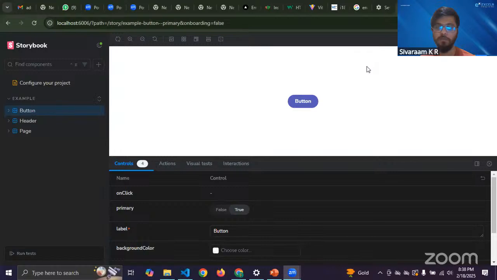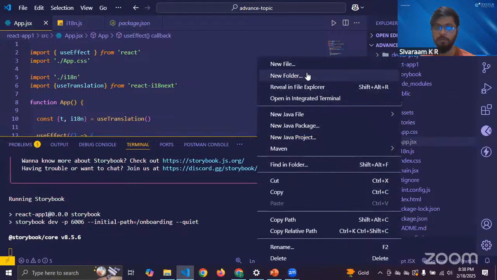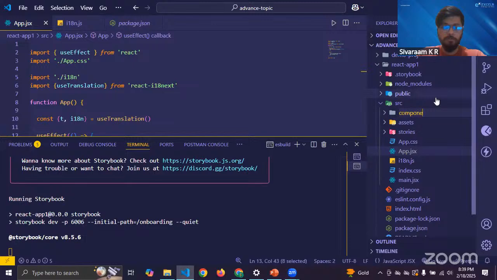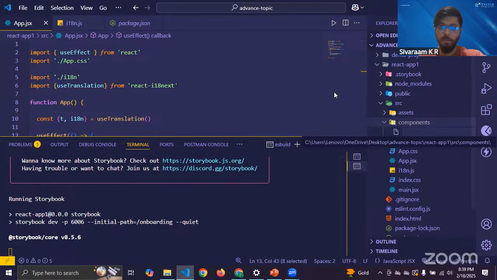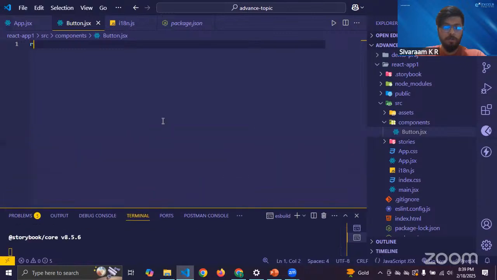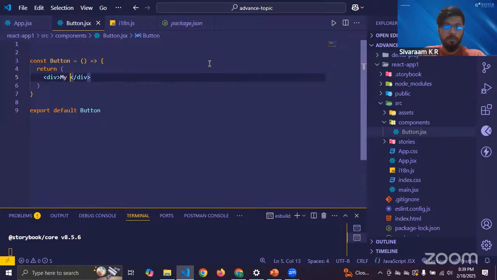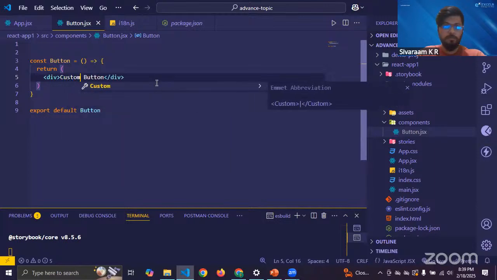Instead of using the default, we'll create a similar one, but with our own component. What we'll do is go to my src and create a new folder called components. Inside this, I'll create a button component, Button.jsx. And here I'll create it using RAFCE. And inside this button, just create a custom button.